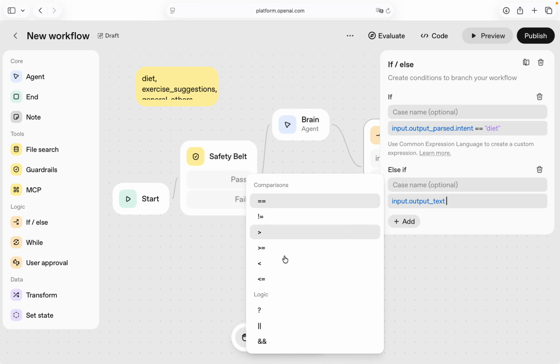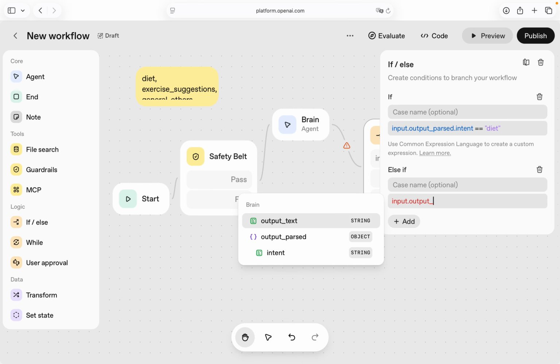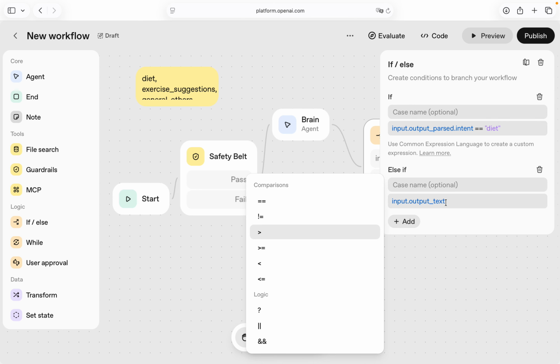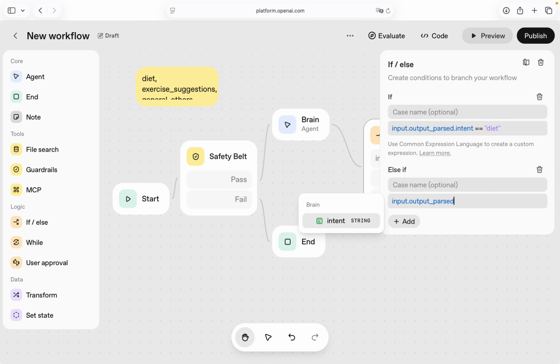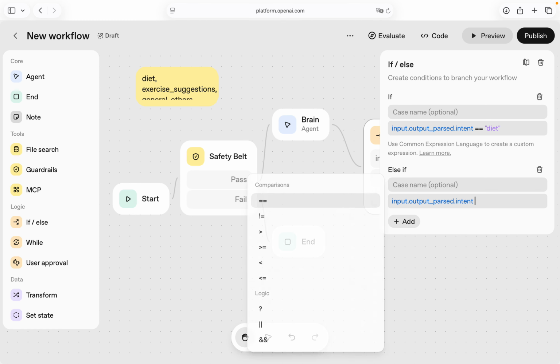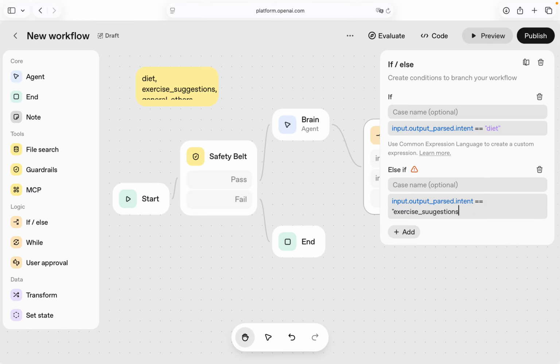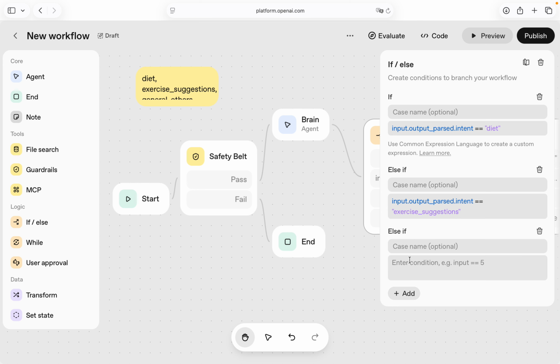Let me select another intent. I will write it pass dot intent. It should be exactly like this, input dot output underscore pass dot intent equals. So next thing we have is exercise suggestions. This is not correct. Let me correct it. Okay, now this is correct.